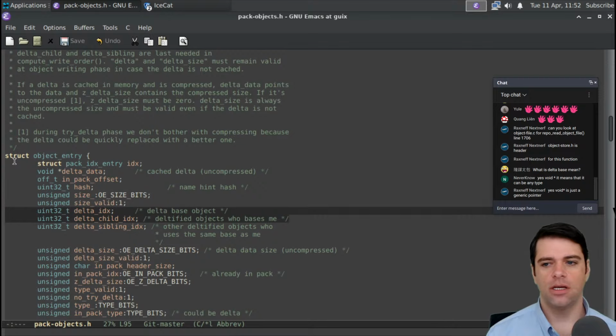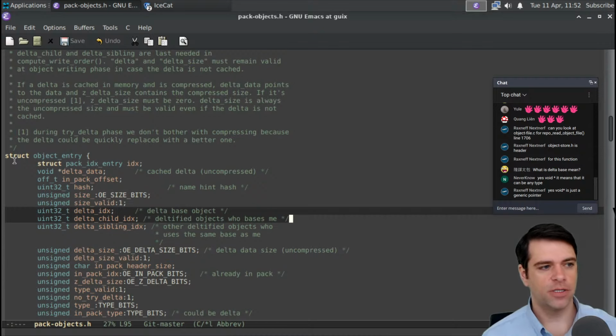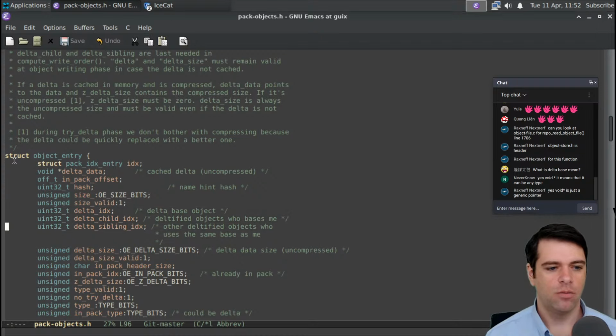Okay, so I think what I said was probably going on with base seems to be correct. So every object entry seems to have the object we're basing against, and it's also keeping a list of things that are basing against it. And then we're also keeping a reference to other deltafied objects who have the same base as me. Okay.